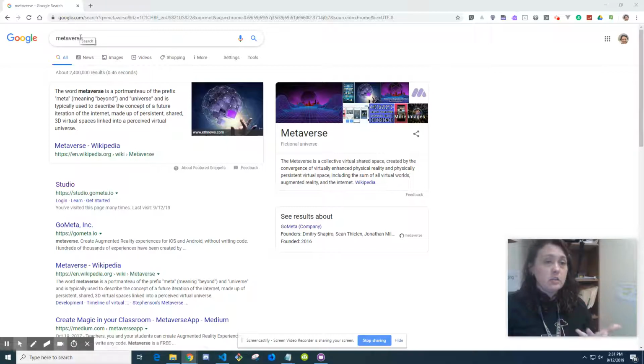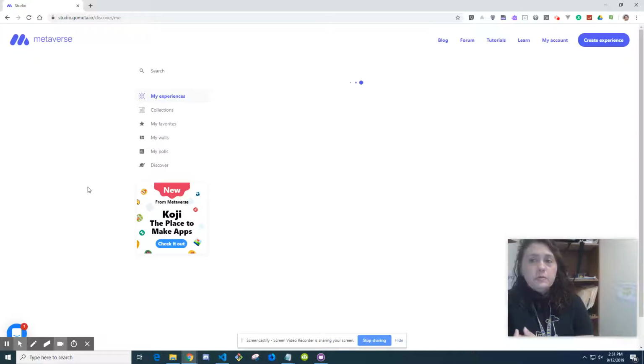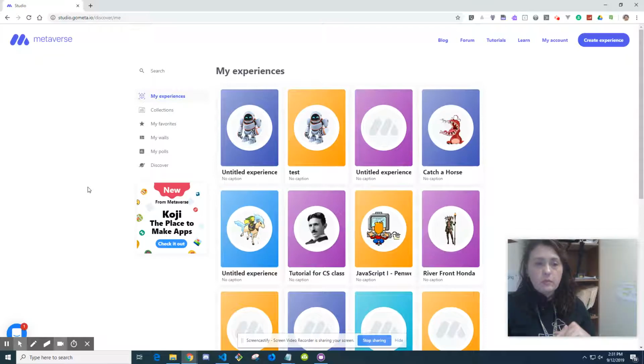So I just usually Google MetaVerse because I can never remember this URL, but for me, it's the first one. So it's studio.gometa.io. Now, MetaVerse is an easy way to create an app or an augmented reality experience. Whenever they create an account, so you would log in, and then you would create an account, and you can see I have multiple experiences just from practicing it. If you've not created any, you won't have that on there, obviously.